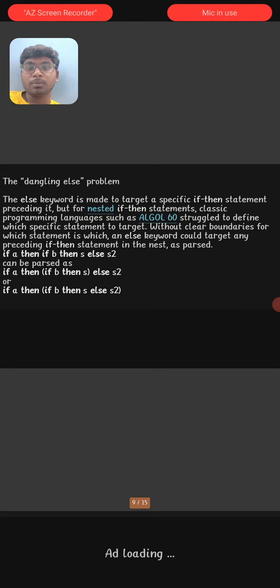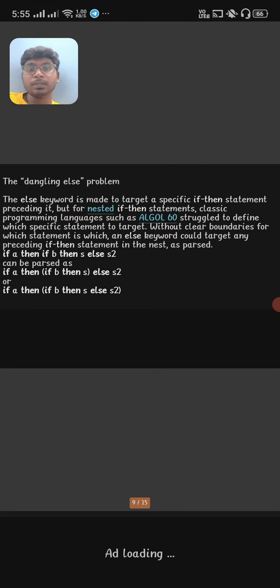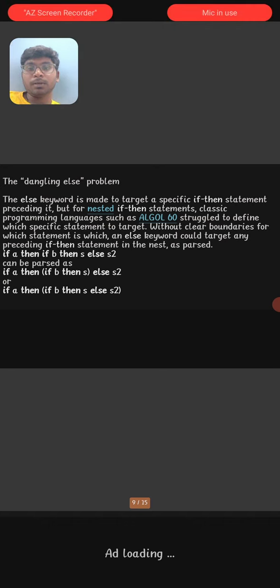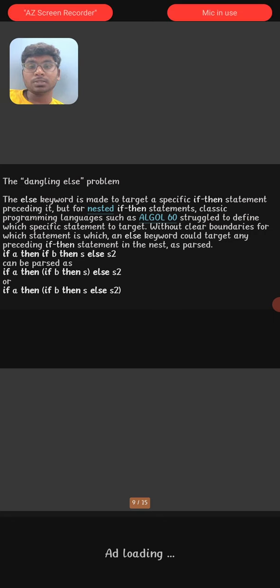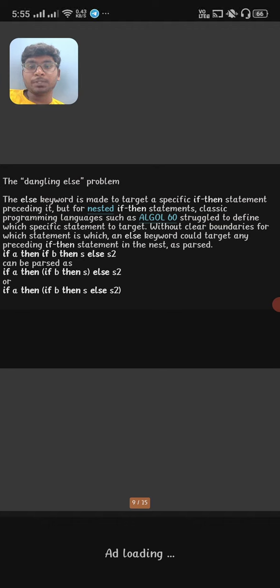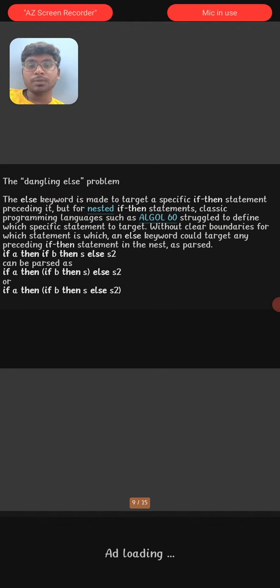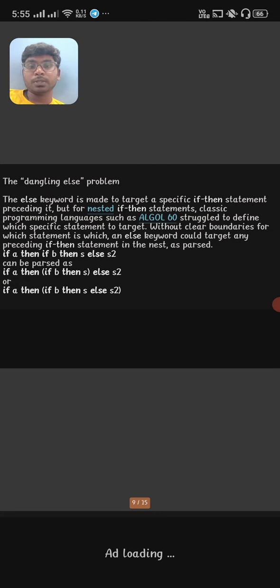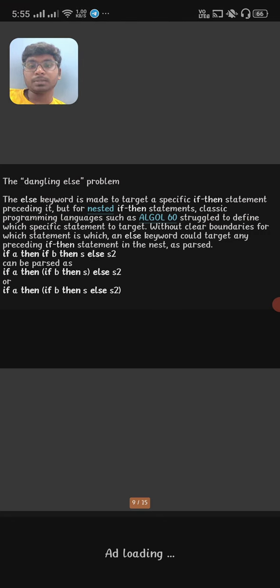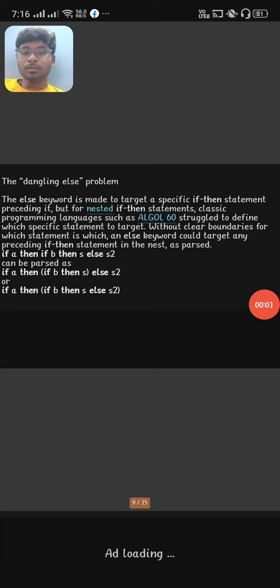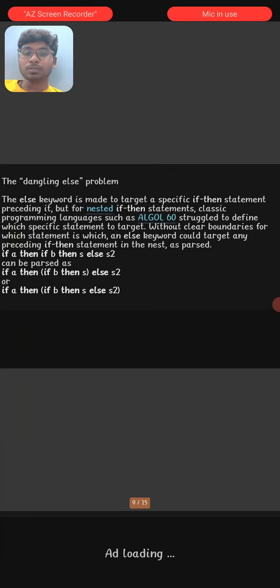The dangling else problem. The else keyword is made to target a specific if-then statement preceding it, but for nested if-then statements, classic programming languages such as Algol 60 struggle to define which specific statement to target. Without clear boundaries for which statement is which, an else keyword could target any preceding if-then statement in the nest, as parsed. If a then if b then s else s2 can be parsed as if a then (if b then s else s2), or if a then (if b then s) else s2.